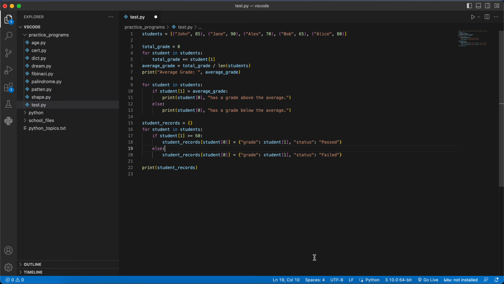So first I'm creating a list. I've created a variable named students, and then I have put here John, Jane, Alex, Bob and Alice. Any random names I put, and then random marks. Next, I'm using a looping function. I'm using a for loop to calculate the average grade of all the students.